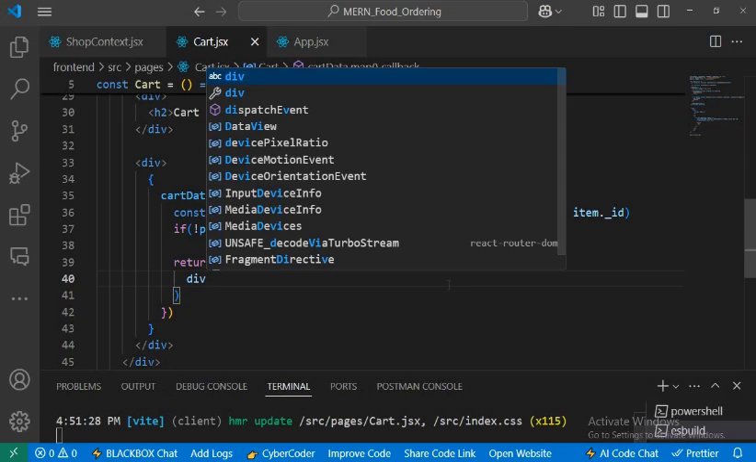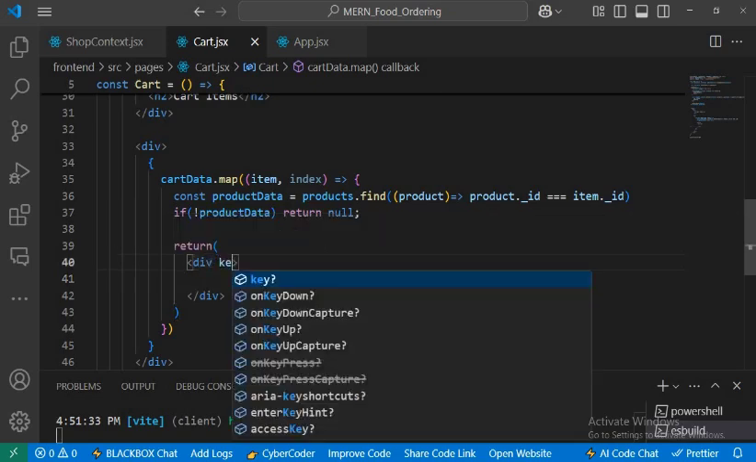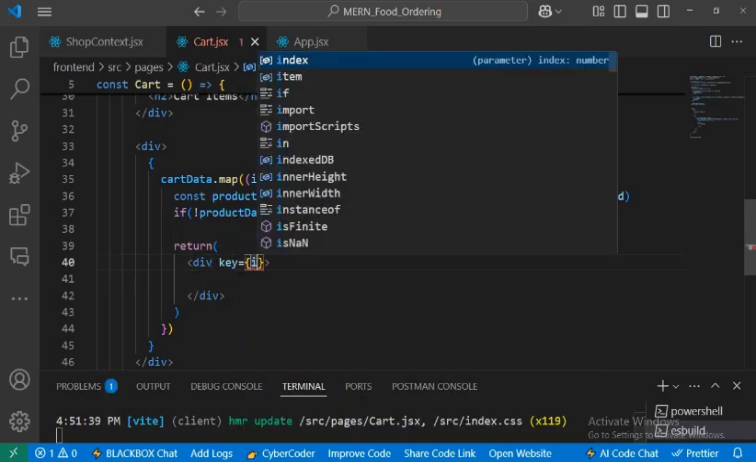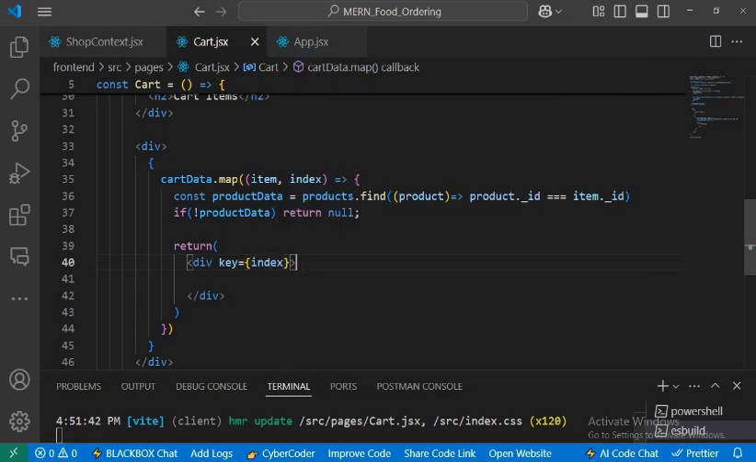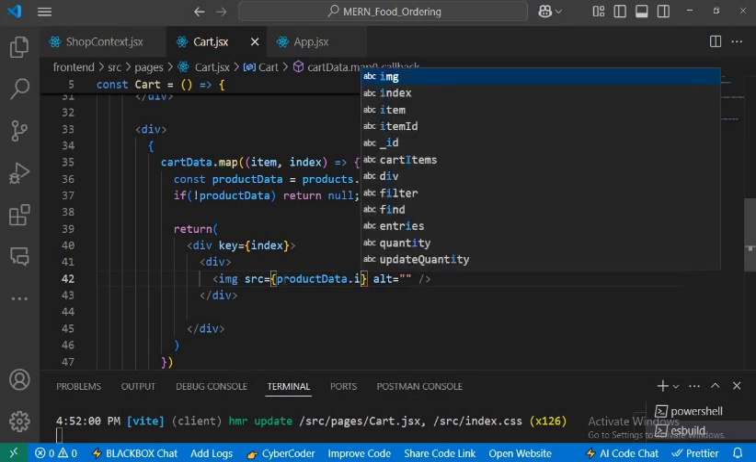So we'll have a div tag. In this div tag is where we display each cart item, and each of the cart items will have an index number, so key index. Now in this div tag, we'll have another div tag. In this div tag, we're going to have the image for the products that we want to display in our cart. And to get the image, we're going to do productData. productData is what is storing the detail of the product that we're adding to the cart. So that's why we're using productData.image.